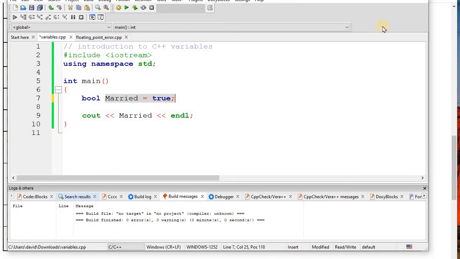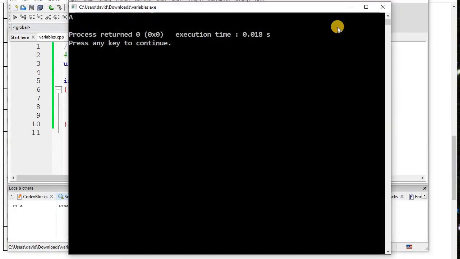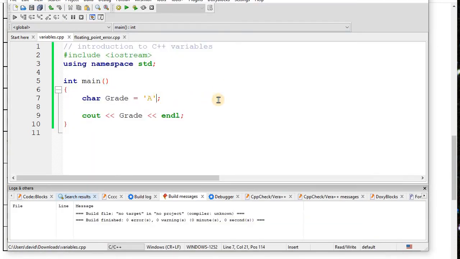So let's go char grade is equal to. Now, if you assign a value, you need to put it in apostrophes, not quotations, but apostrophes, just like that. Okay, and so now I can output the value of grade, and there it goes. It's storing that value. It needs to be one character, but you can also store a space, just like that.